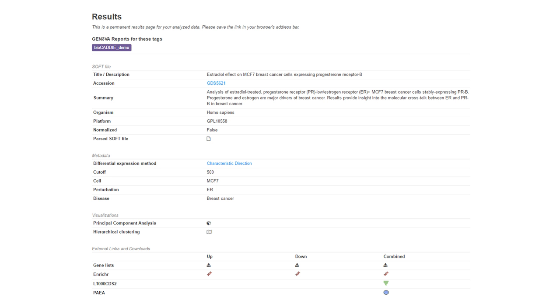It has a link to look at principal component analysis of the samples, also a hierarchical clustering heat map that can visualize the samples, as well as buttons to download the up and down regulated genes, and links to downstream analysis tools, including Enrichr, L1000, CDS2, and PAEA, which are tools that we've developed for analyzing signatures.